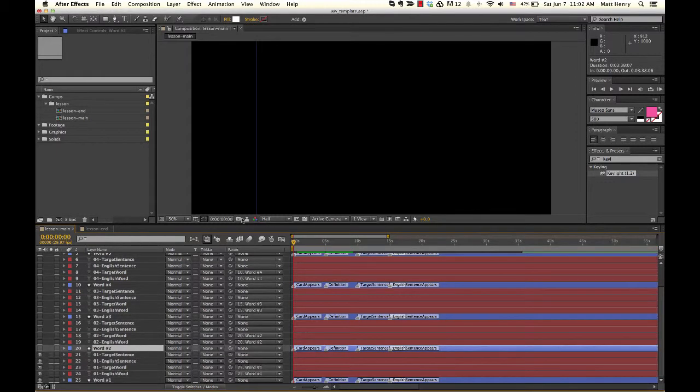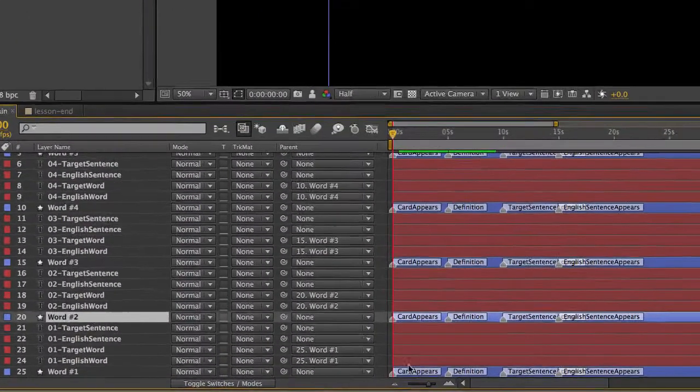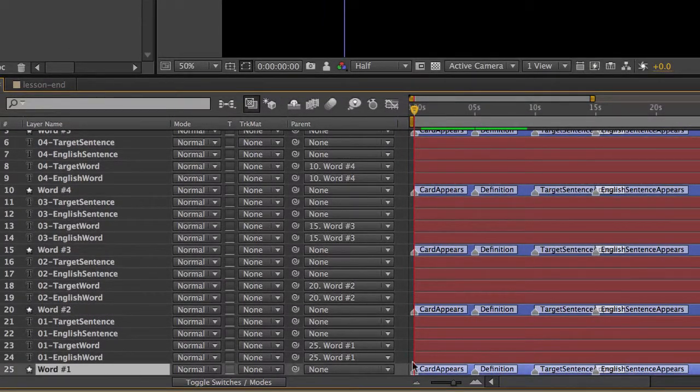Okay, so what this template does is it makes the process of editing these for the timing of your lesson a lot simpler. You really can do all the timing stuff here without even opening up any keyframes. So we see that for every word, we have the card appears, definition, target sentence appears, English sentence appears. And just by moving these markers back and forth, you can adjust the time that those happen.